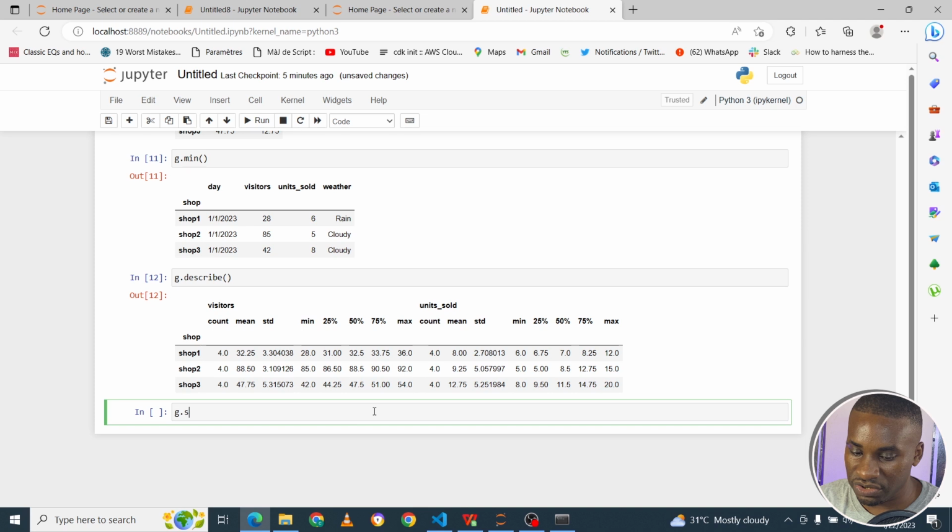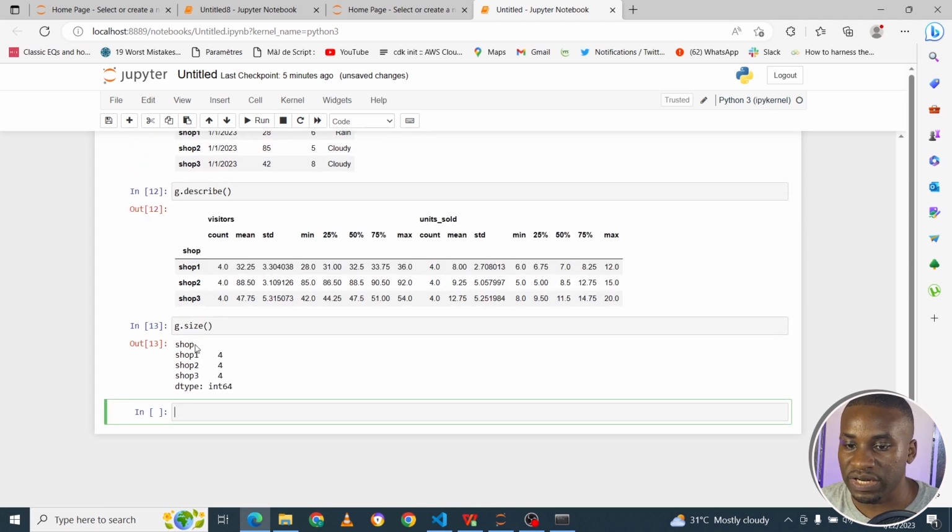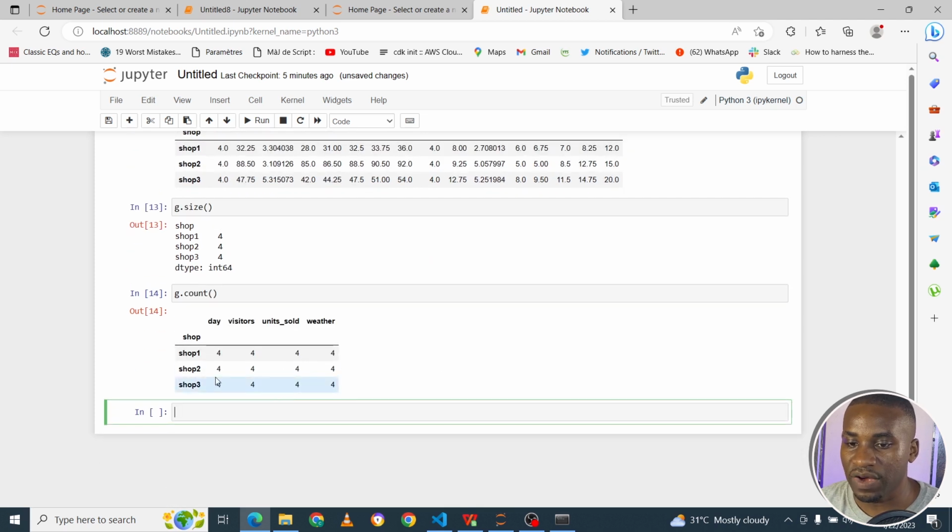And then something also interesting that you might want to know from this is the g.size. So it counts. Shop 1, there are 4 items. Shop 2, there are 4. Shop 3, there are 4. So you're able to know the number, and you can even use a count, g.count. Then now you have a table where it counts everything for you, given there are 4. So if you had missing values here, you would see clearly that you have missing values there.